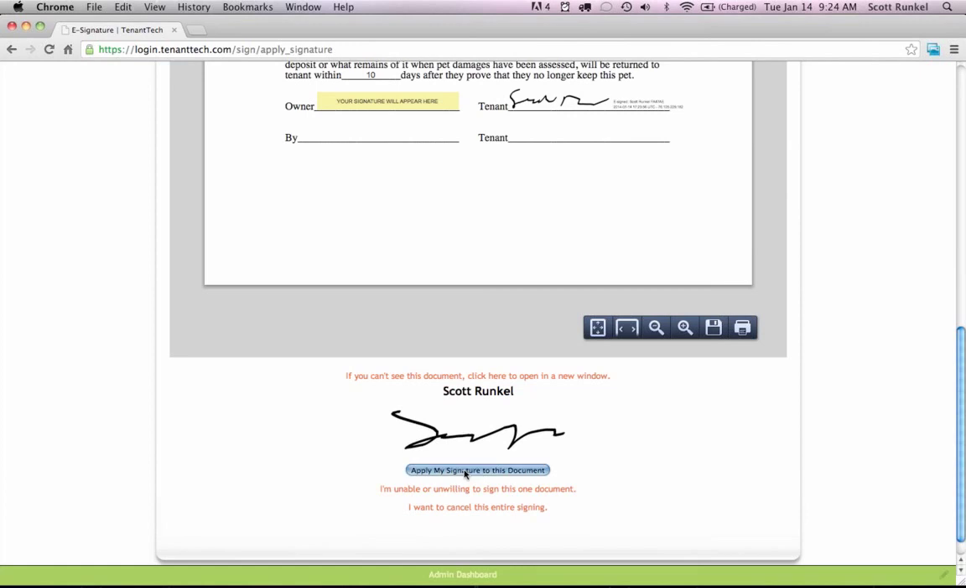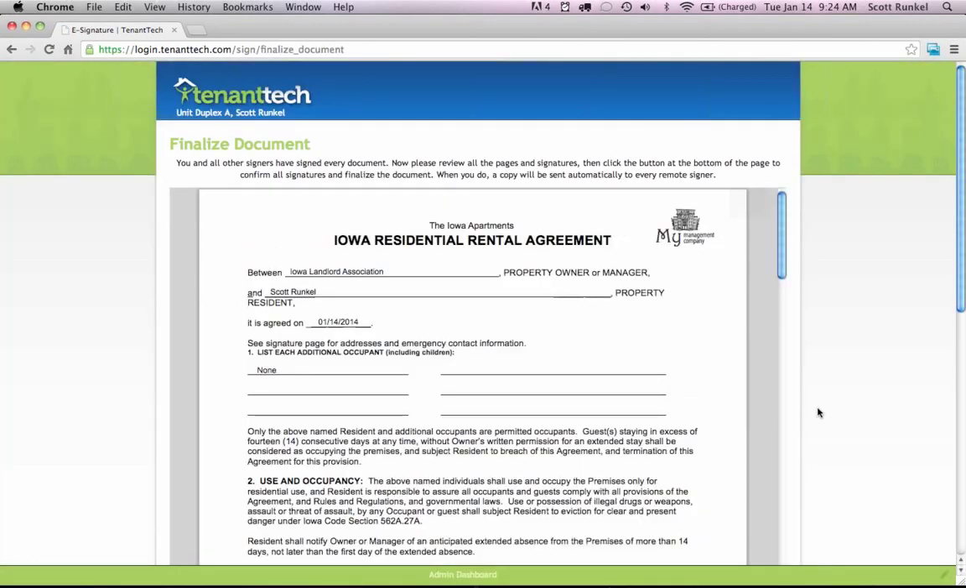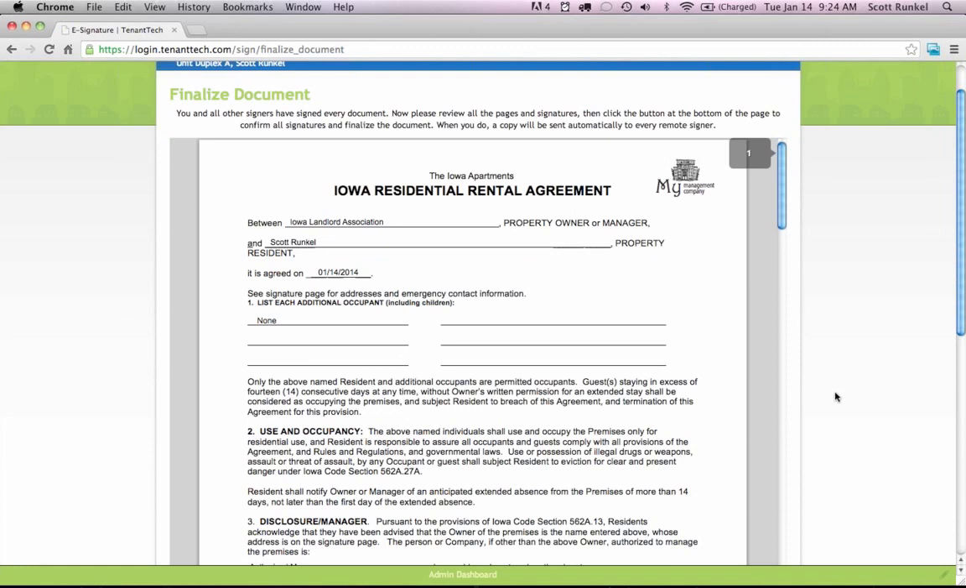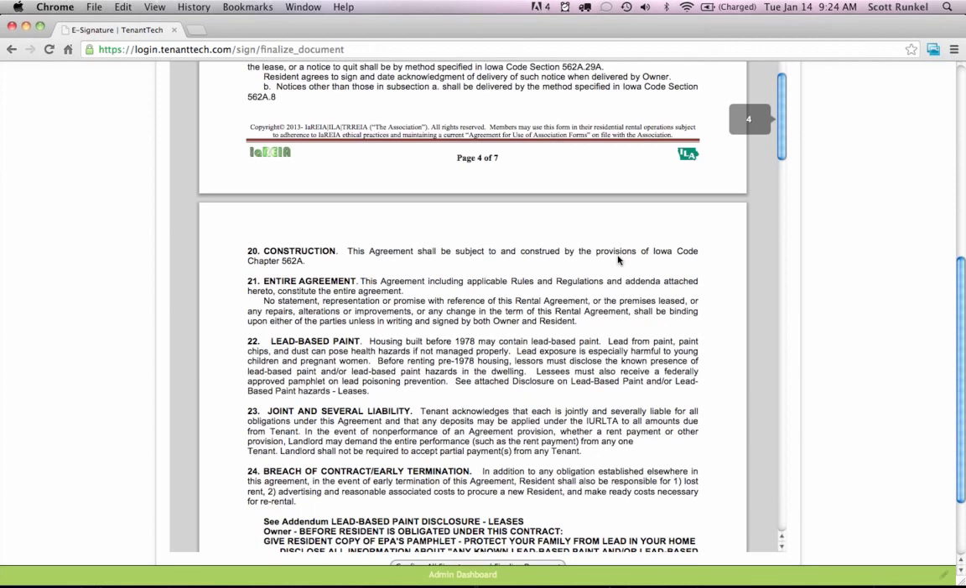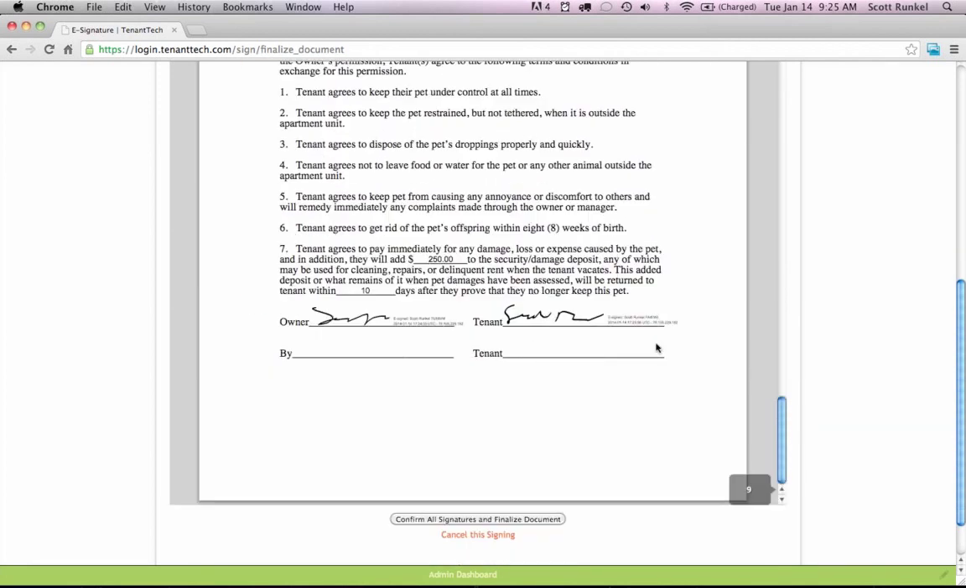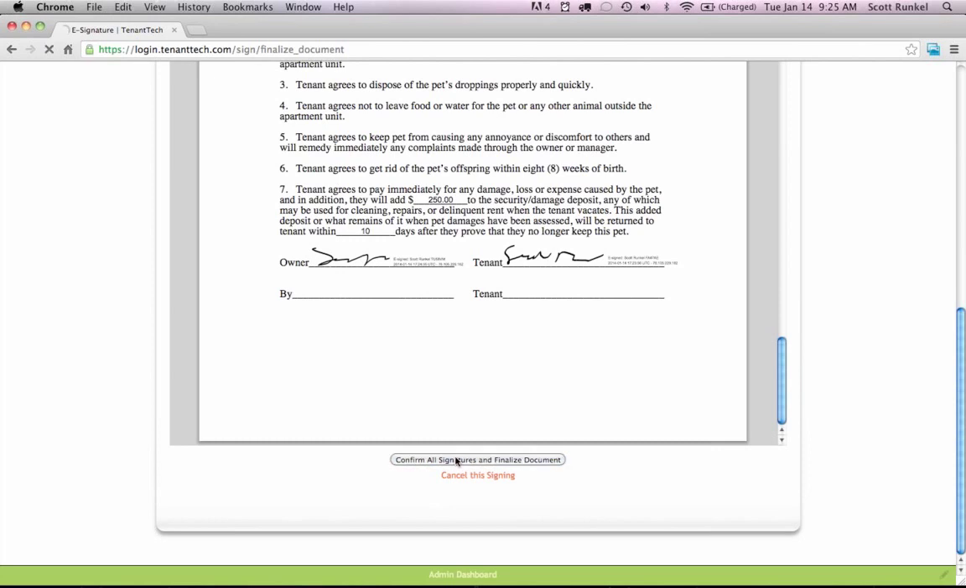So now as the manager, I've signed everything, and everyone else has signed as well. So I've got this screen, finalized document, everyone is signed. So then I can review the document, and I can make sure that all the signature locations on the documents have all been signed. So here's one that's been signed by both. And if there were other signers, they would have their signatures in the correct locations as well. So here's the other document, and there's the pet agreement. So they're all signed. So I'm going to confirm all signatures and finalize the document.